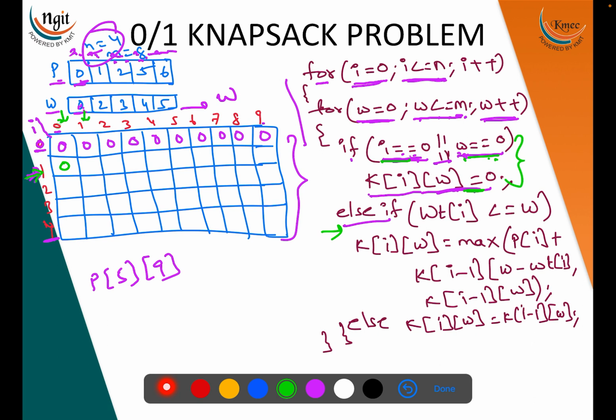What is in the else if block? Weight of i less than or equal to w. What is the weight of the first object? 2. Less than or equal to w. What is w? 1. Is it less than? No, it is not less than. 2 is greater than 1, right? X1 weight is 2, the actual weight cell is 1. It is not less than. So we will go to this: K[i][w] is equal to K[i-1][w]. K of i minus 1 is what? i minus 1 is 0, 0 at w, 0 at the 0. So this value will be 0.